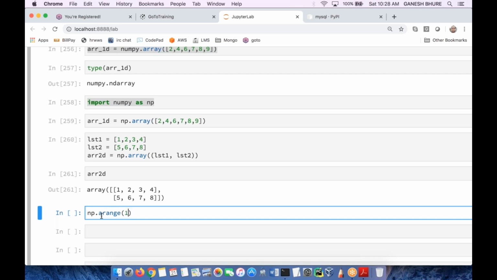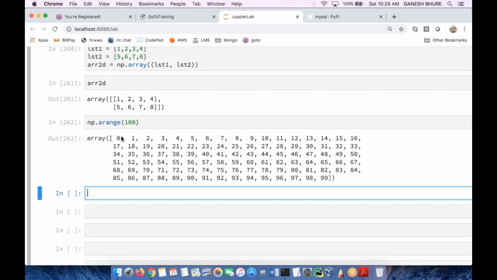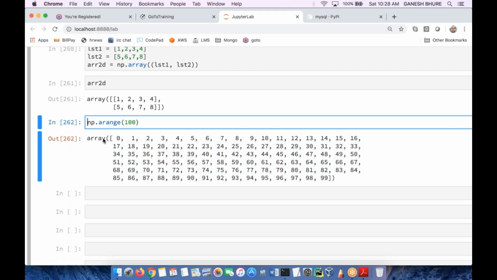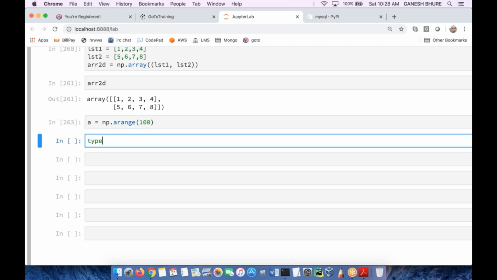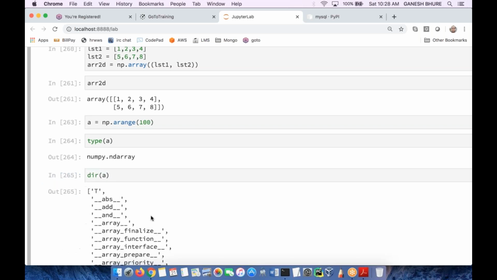Okay, a range function will create again a one dimensional array of 0 to 99, up to 100 but not including 100. I hope that is clear. So this way we can do. Now let me just type here, let's say a equal to, and let me see what is the type of a. And the type is ndarray, meaning there are some functions, right? dir of ndarray or a will give you a lot of functions.